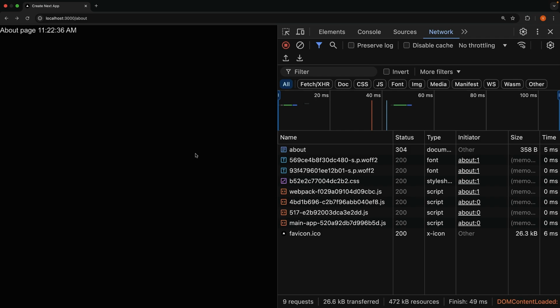I know this is a lot to take in. If some parts feel fuzzy, I would encourage you to try this out yourself. Run the code, watch the network tab, and experiment. The best way to understand these concepts is to see them in action. My goal isn't just to show you how to use Next.js, but to help you understand why things work the way they do.